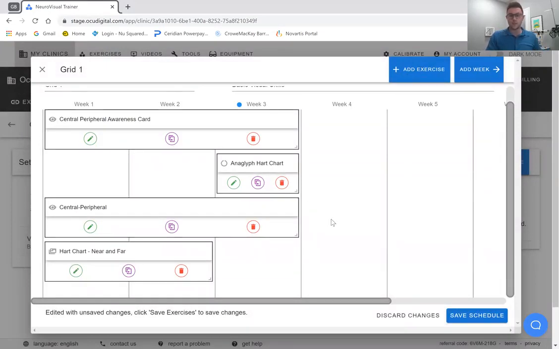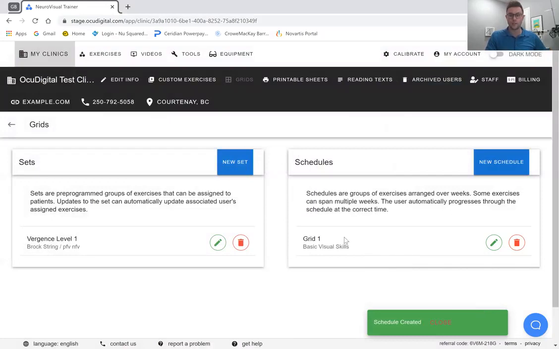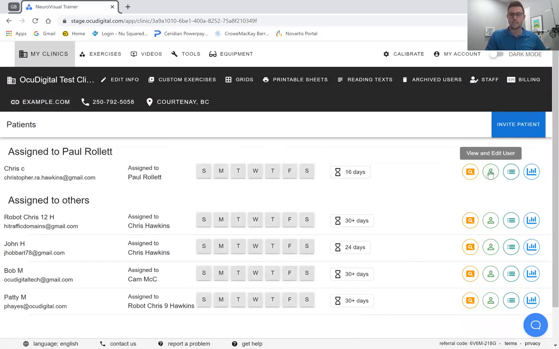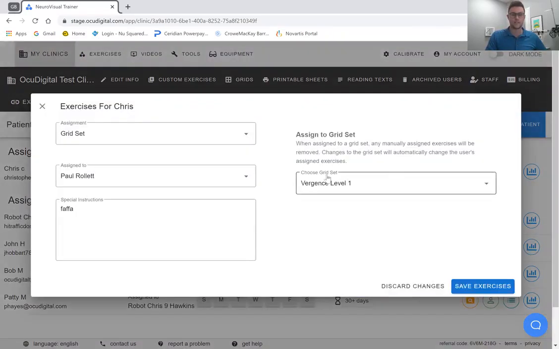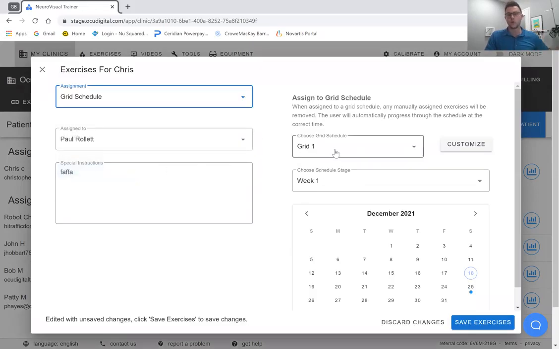So you've set up a sequence of those first 3 weeks that is going to be auto-sent and auto-generated and updated for the patients that you assign it to. So to show you how that works, I'll save this schedule. We've got our new grid 1 that I've just created. Going back into our client base, if I did want to assign those activities, again, we can either assign these sets, which we showed before with divergence, but I actually want to do a schedule now. So the only grid I have available is this basic visual skills 1.